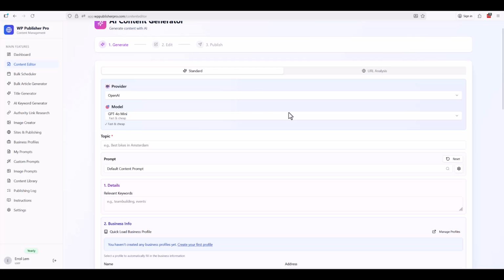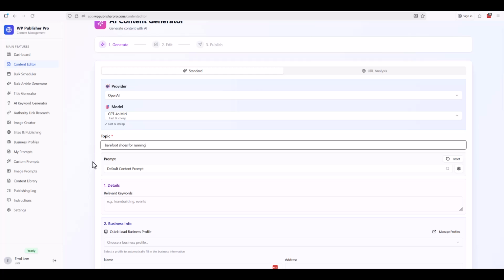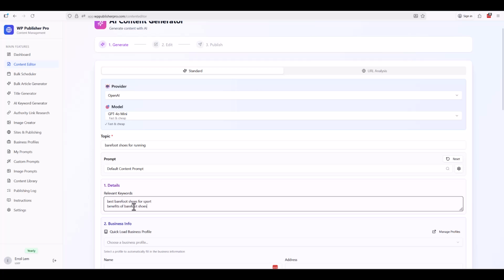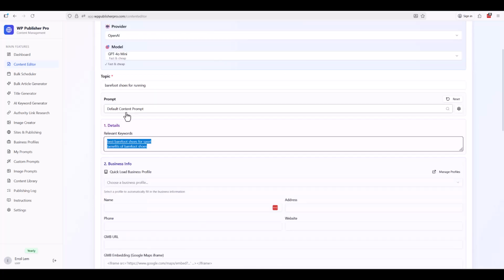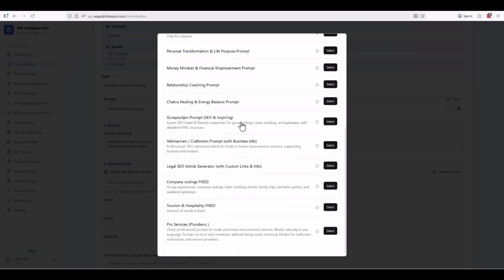So we go to the content editor, and here you see a couple of things, which of course is important. You have to use your own APIs, which makes it easier for you because you can run as many articles as you like. For now, I use OpenAI. We use GPT-4o for now. We choose the root keywords. I can take some extra keywords, relevant keywords. The prompt I keep default. That's already a very good prompt, but I also have some really good niche prompts.